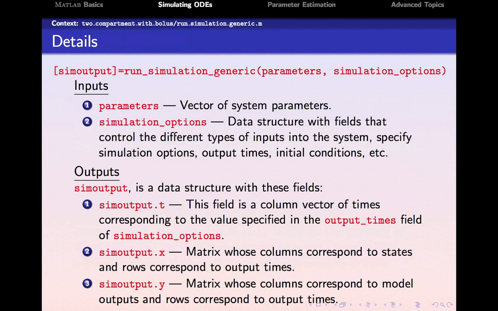Okay. SimOutput is also a data structure, and it has 3 different fields. It has a field called T, which corresponds to the output times, and this is something that you're going to define in simulation options. It has a field called X. This is a matrix. This matrix has rows that correspond to the times. So if the t field has 10 rows, if you specified 10 different output times, then SimOutput.x is going to have 10 rows as well, and it's going to have a column for each state.